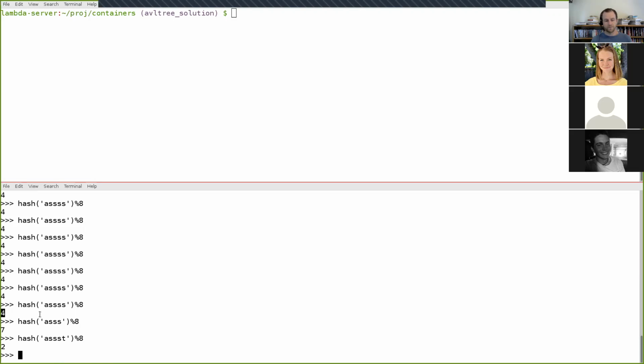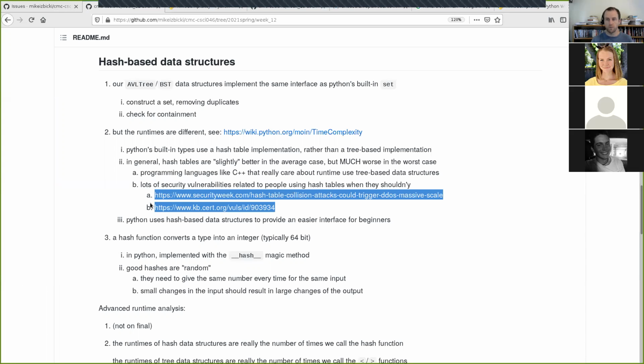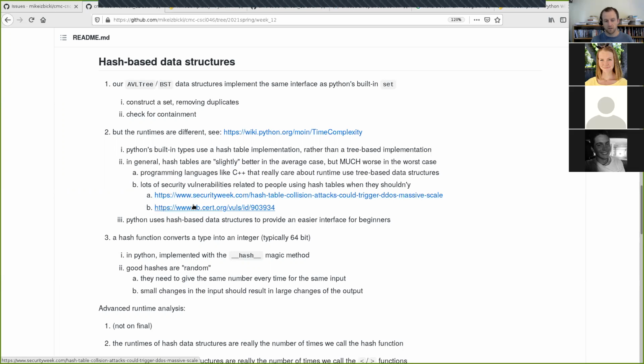And if I were to then insert a lot of these, your program's going to slow down, potentially crash. This is one of the most common security vulnerabilities that happens in the real world. And if you're interested in security, here are two good links that describe some actual real world software programs that you've heard of that have had this happen to them.